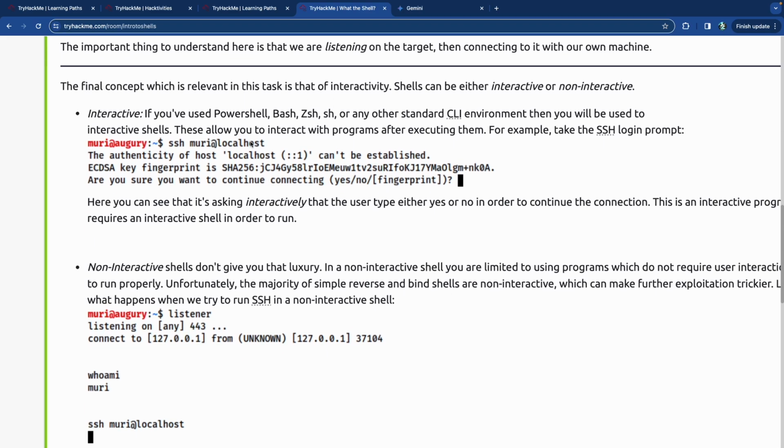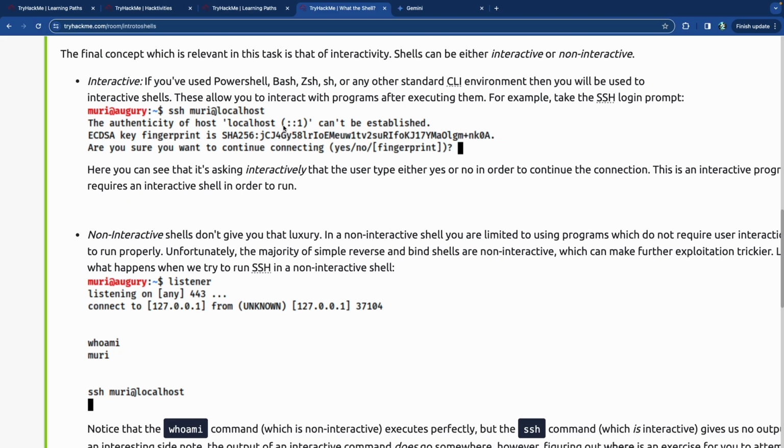So now the final concept is the concept of interactivity, which is that shells can either be interactive or non-interactive. What that means specifically is that if it's interactive, you can run things like Control-C and it won't kick you out, right? Control-C typically is something that stops a command from running. It's called a keyboard interrupt.